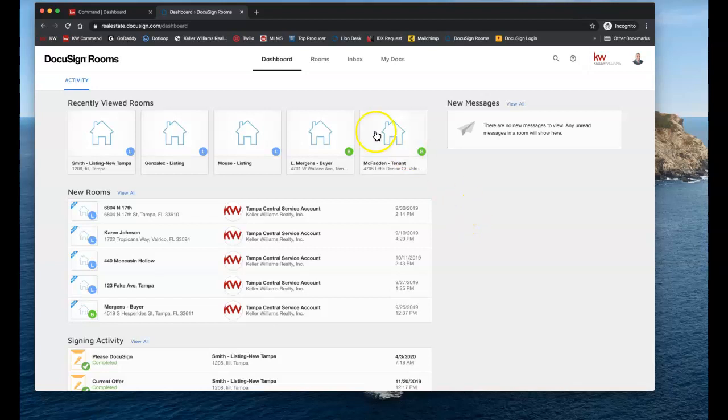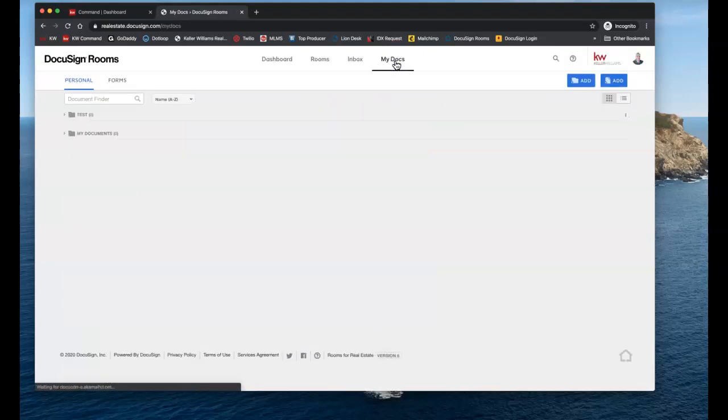So of course, I'm logged in to Docusign at realestate.docusign.com, and that's where we're going to go ahead and enter in our ID number. When you add your ID number, under your My Documents tab, those forms are going to be available for you, as well as in your individual rooms when you're working on transactions. And keep in mind that rooms are the equivalent to what loops were.